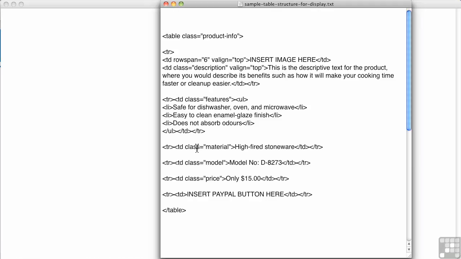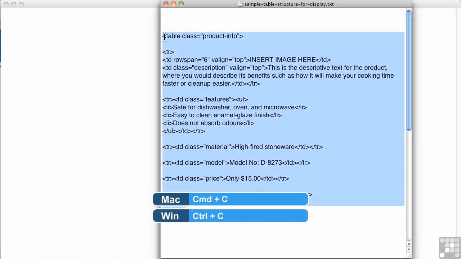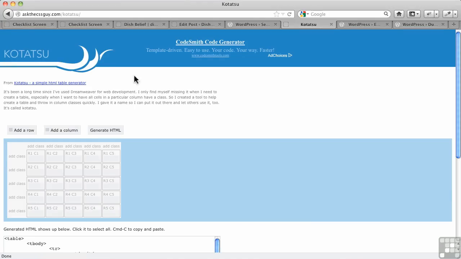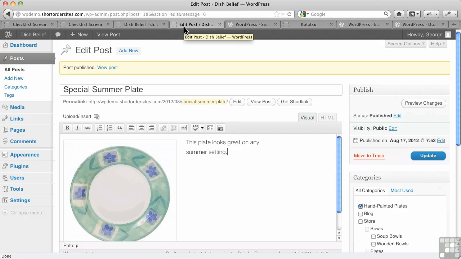In this case, by a class. We're calling it class material, class model, and so forth. Okay, let's grab our table here. So we're going to copy it, and we'll go back over here into WordPress.